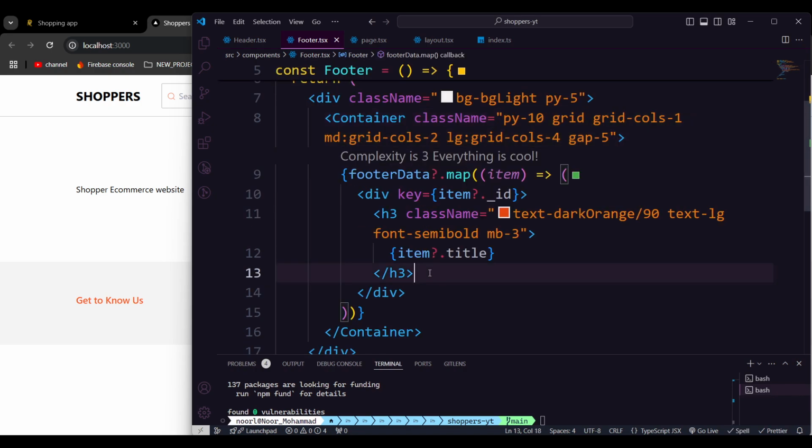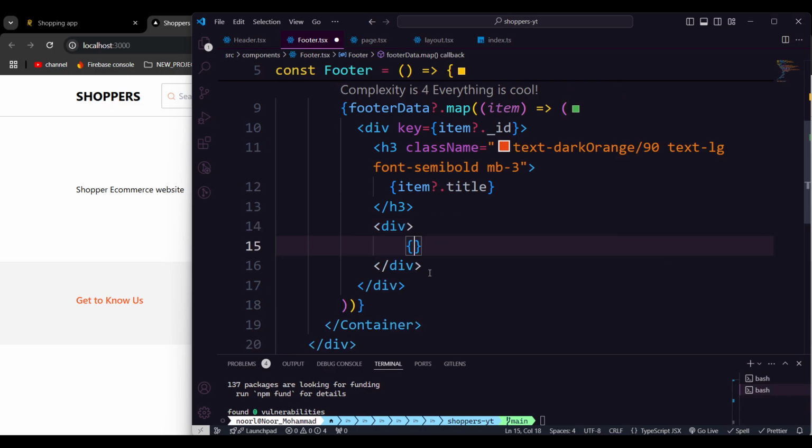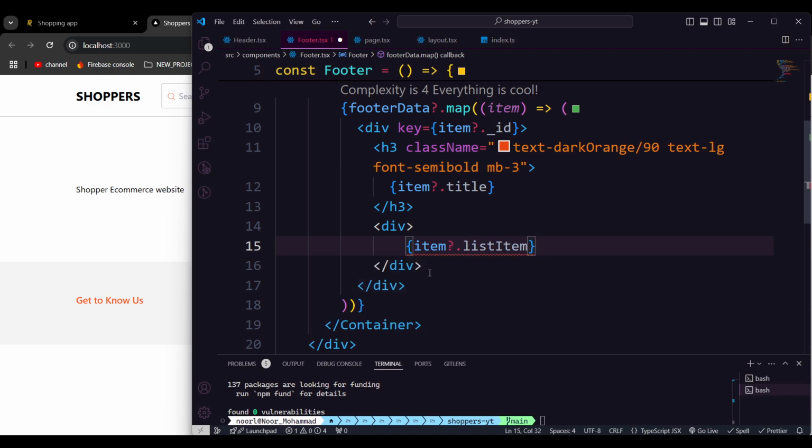Now here, after that h3 title, I'm gonna take another div, and here remember I have one item, the list item, which is an array, right?